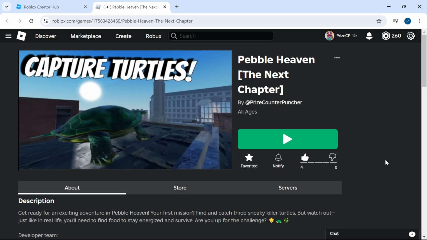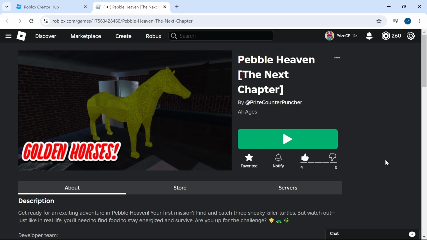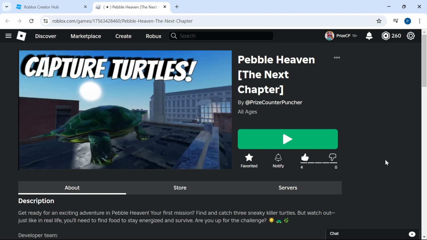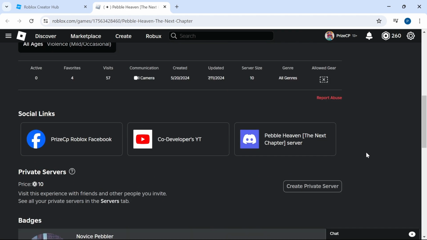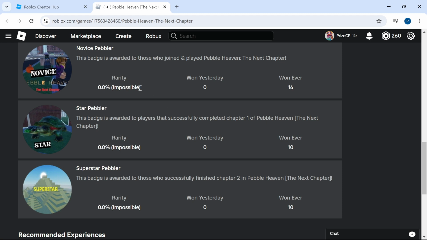Today we're going to learn how to award badges to players who played your games. Take for example our new game here, Pebble Heaven the Next Chapter. If you go to the game page and scroll down, you're going to see that this game has three different badges.